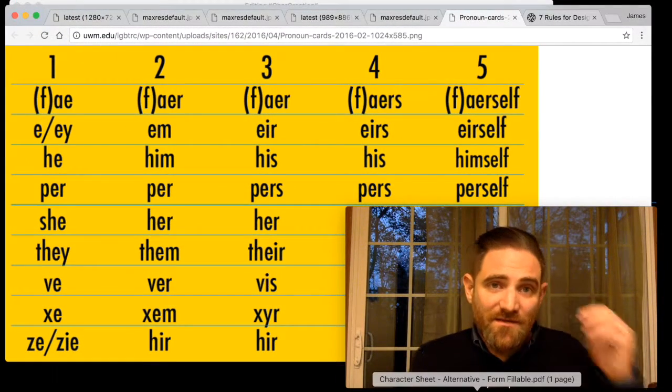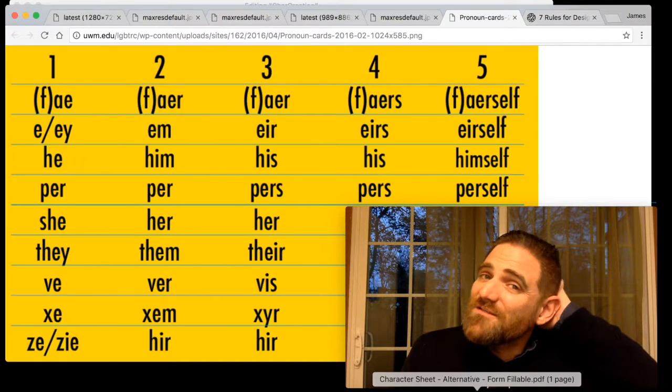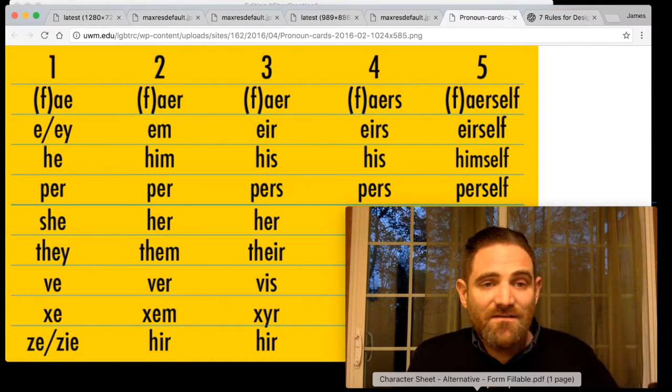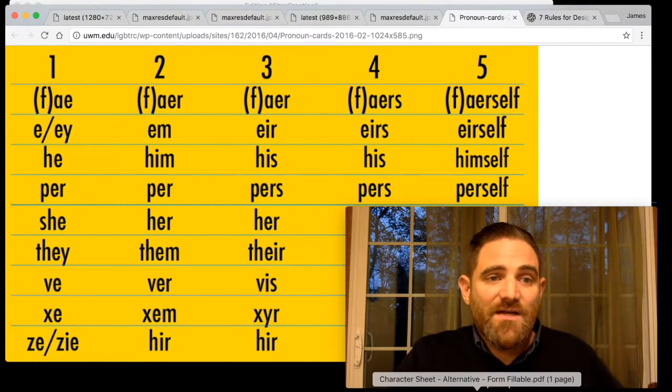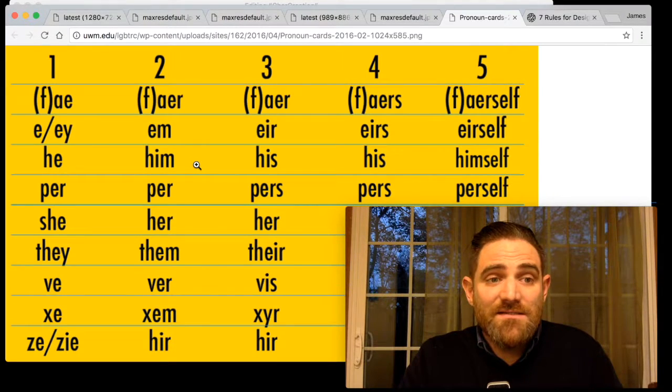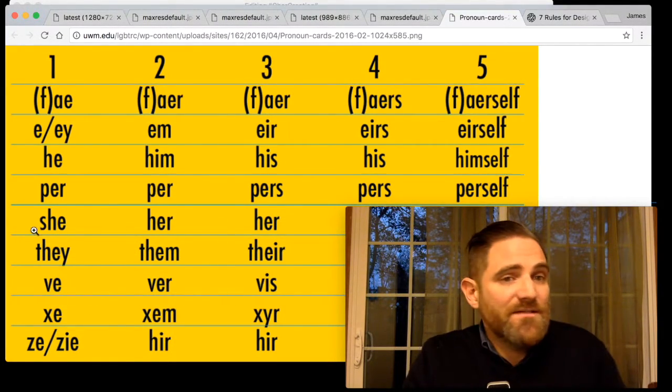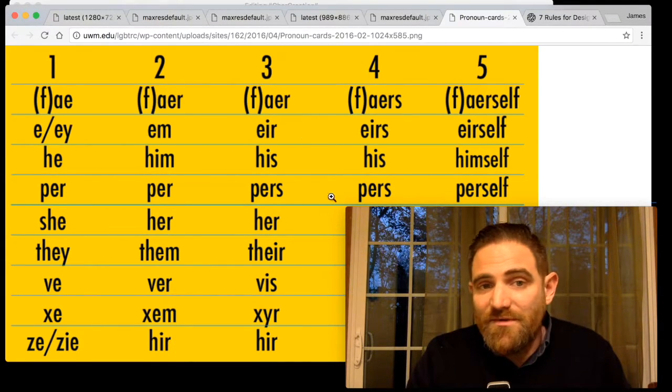One way is to give players a choice of pronouns before the game begins. This is a list of a bunch of different kinds of pronouns. Some of which you may not be familiar with, some of which I'm not familiar with, but you should recognize he, him, his, and she, her, hers, and they, them, theirs. The other ones might or might not be as familiar to you.